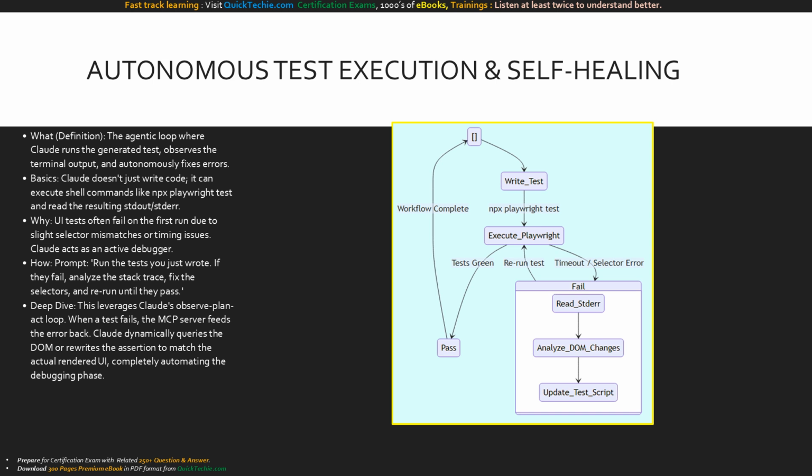What does this mean? It refers to the agentic loop where Claude actually runs the test it wrote, observes the output, and fixes its own mistakes. The basics: Claude has bash tool access. It can literally run npx playwright test in your terminal and read the results. Why is this revolutionary? Because UI tests almost always fail on the first run due to tricky selectors or async timing. Claude becomes your active debugger.